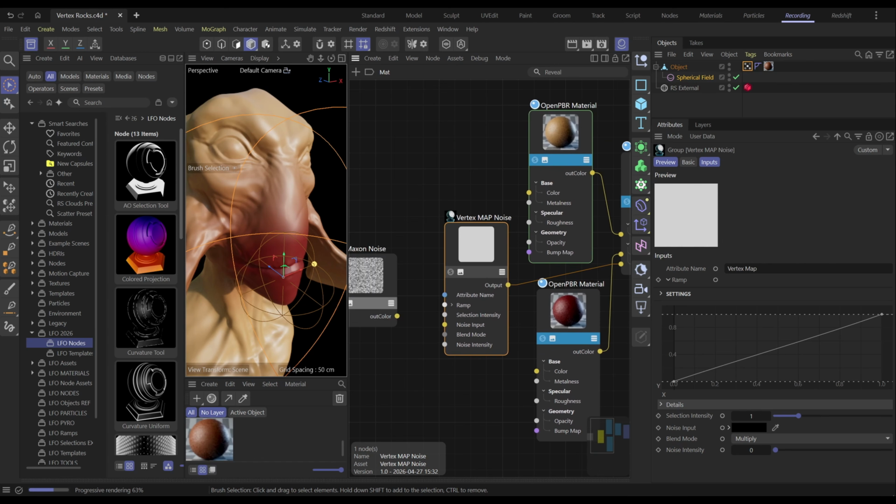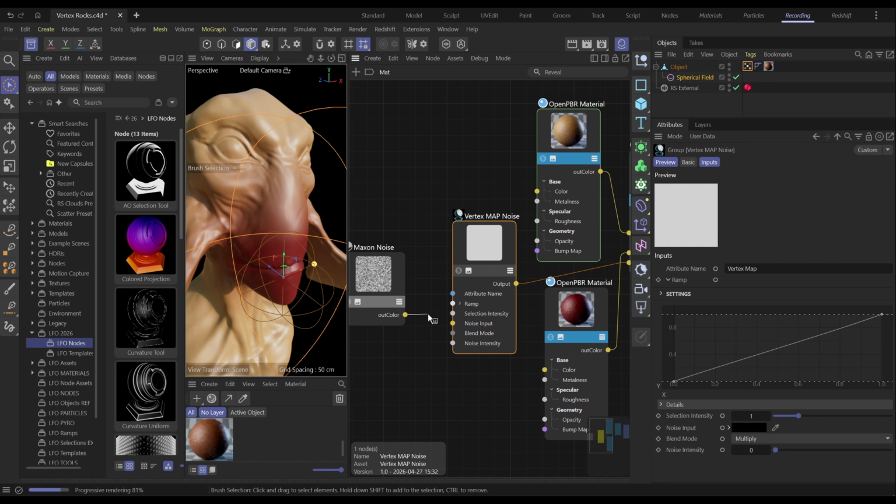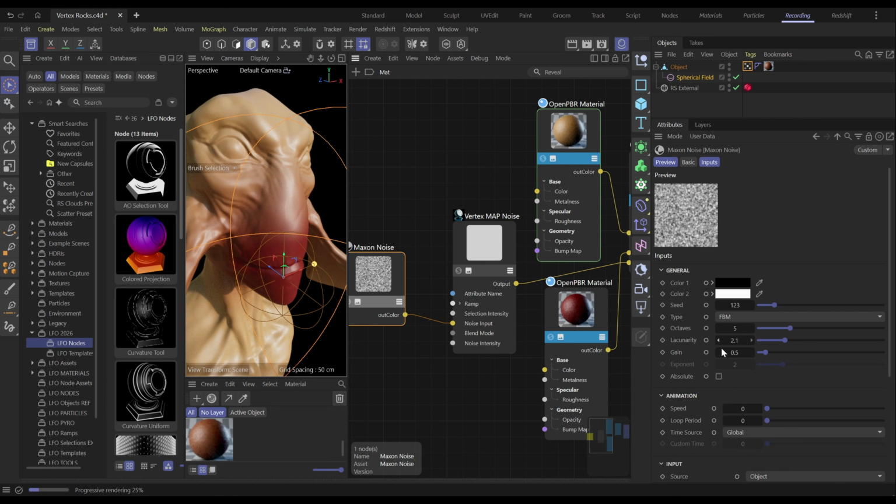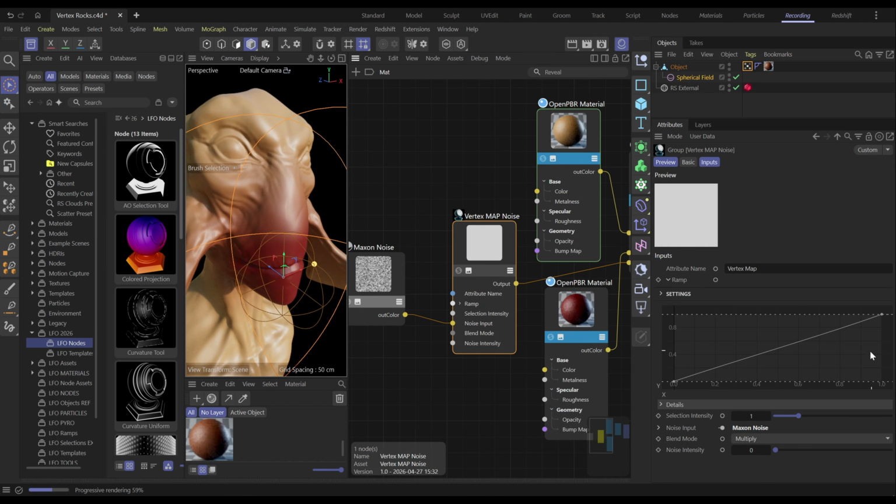As the next step, I can connect a Maxon noise node into the noise input. Now I can control the shape of the selection with noise, exactly as I already showed in the previous tutorial. Inside the vertex map tool, I can control the softness and shape with the ramp curve, and I can also use noise contribution. As I mentioned before, in order to use noise, you have to increase the noise intensity. As you can see, the noise is now active and strongly changes the shape and look of the selection.